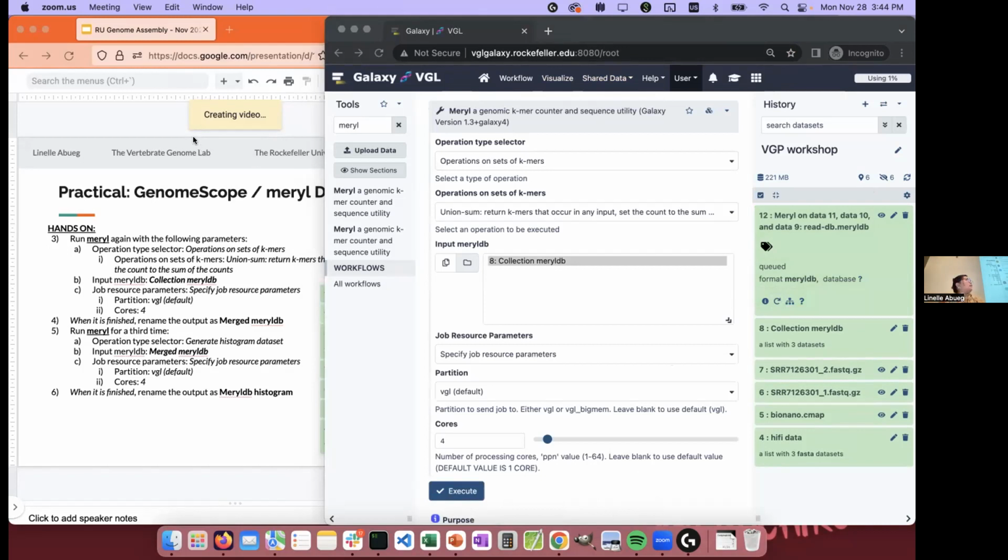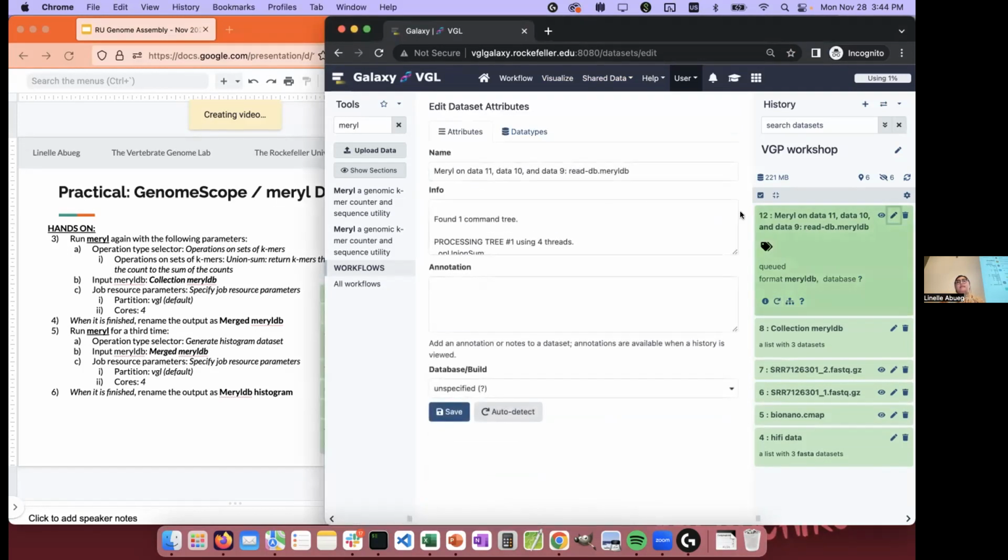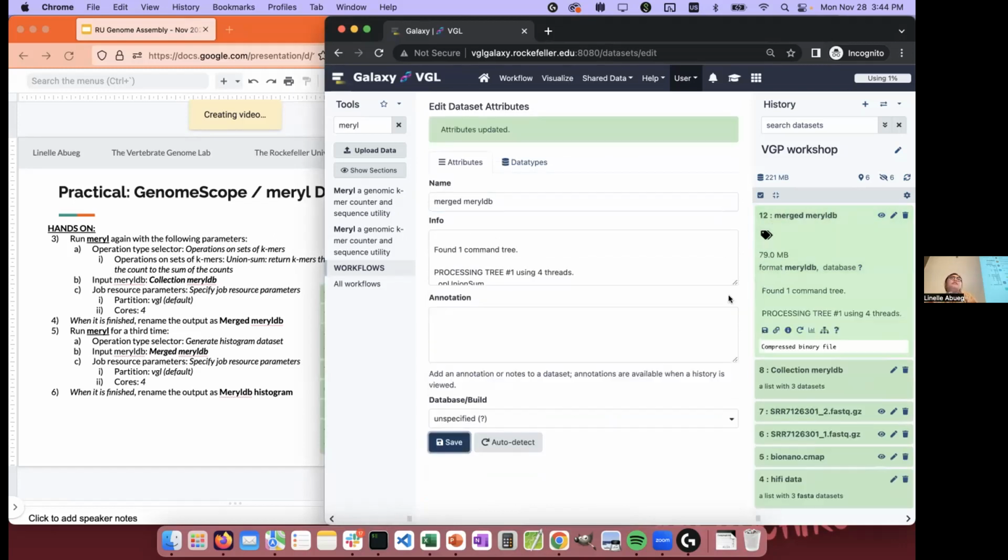People whose job has finished, you can rename the output if you want. So this one, I think you can just click the pencil here. Yes, you can click the pencil and rename it. We're going to name this merged Merrill DB and save that, because this is the one that's merged from across your 3 different Merrill databases.